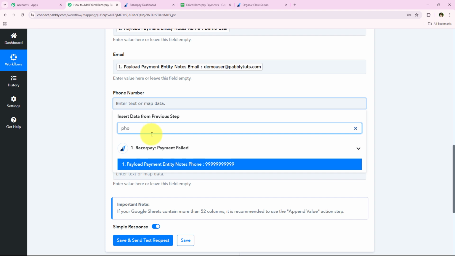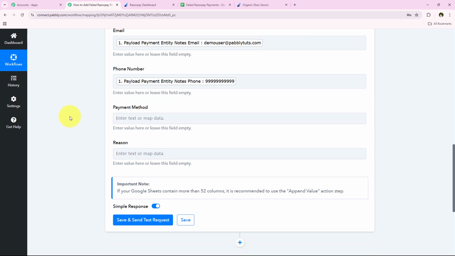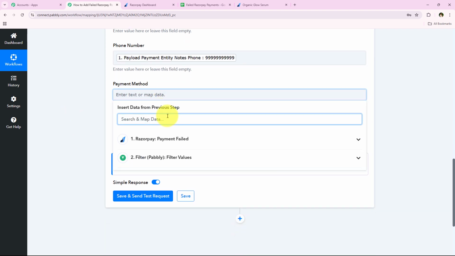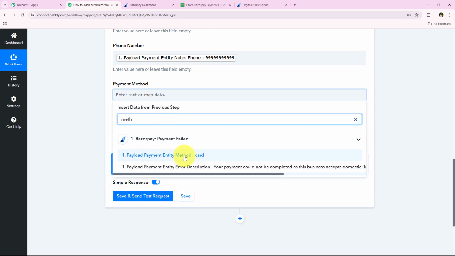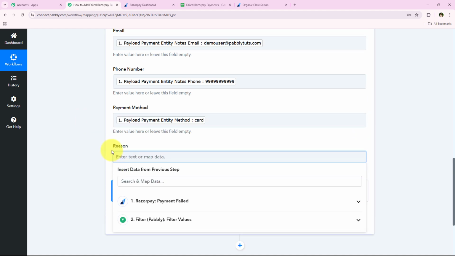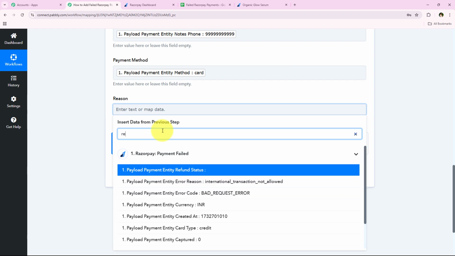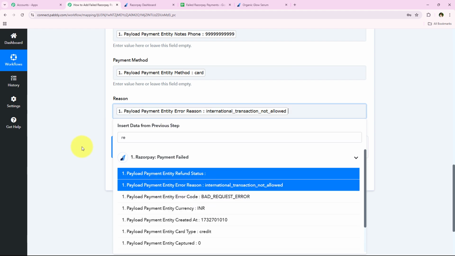I'm going to look for phone number, and as you can see the same, so we're going to map it. Over here we are going to map the payment method. I'm going to look for payment method. You can see cards, so we're going to map it, and now it is asking me for the reason. Okay, so we have the reason too, and as you can see the same, so we're going to map it.